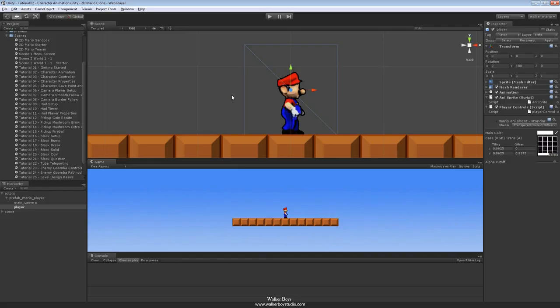Okay, in tutorial 3, we're going to take a look at the character controller. At the end of tutorial 2, the character animation, we were looking at just the single sprite sheet. So we had the character with the sprite sheet animating on this plane. In order to actually make the character work in game, we're going to have to add a character controller property to it.